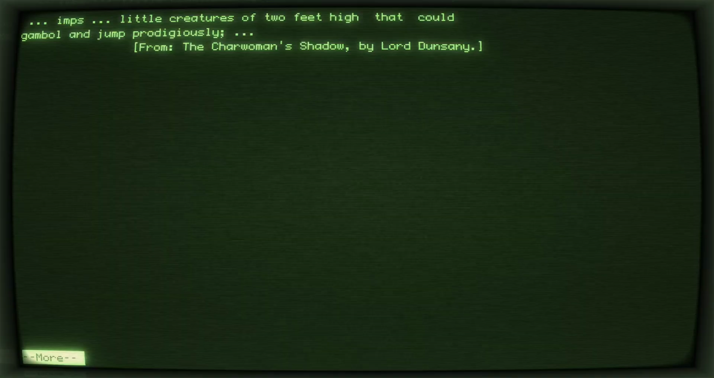Little creatures of 2 feet high that could gambol and jump prodigiously. Again, from The Charwoman's Shadow by Lord Dunsany.